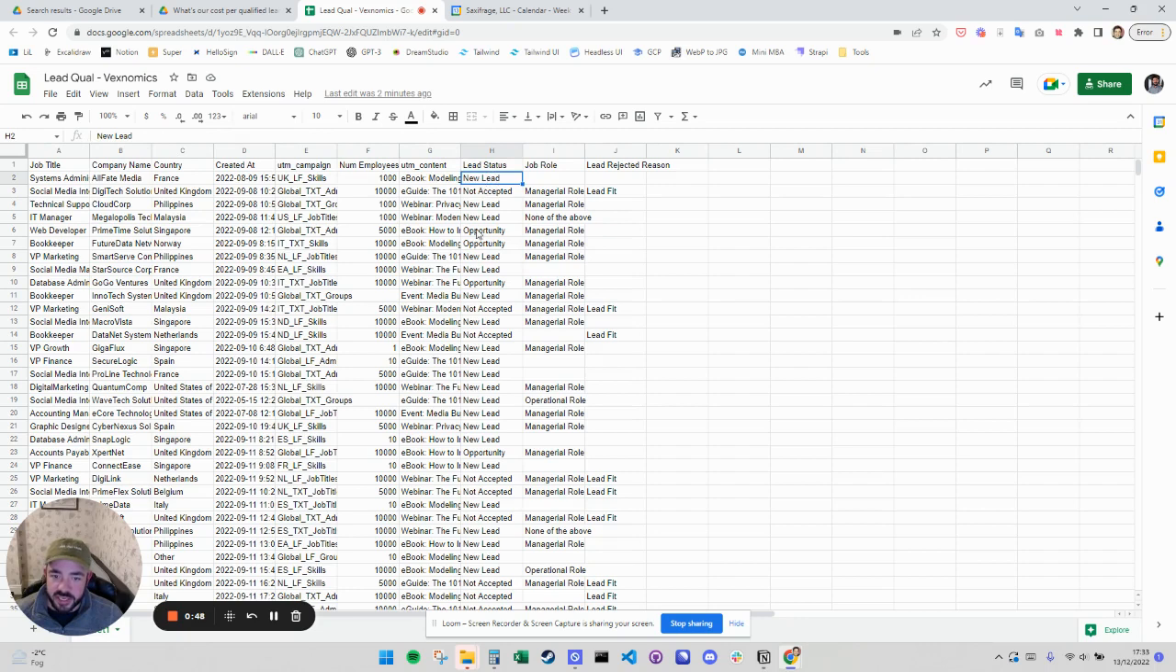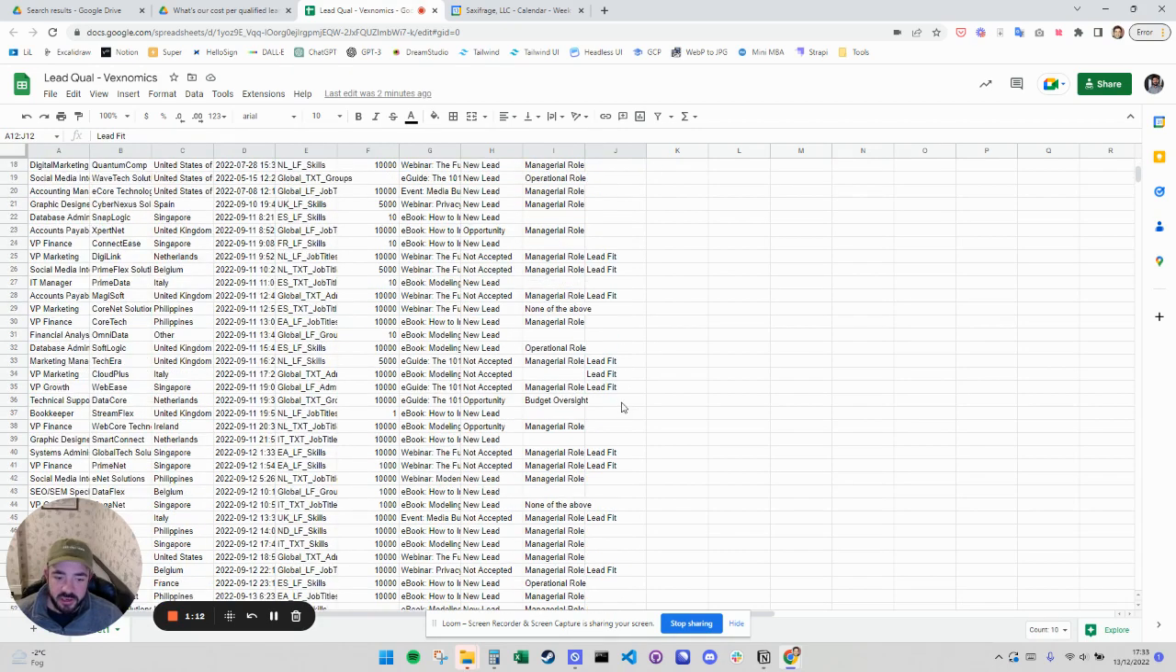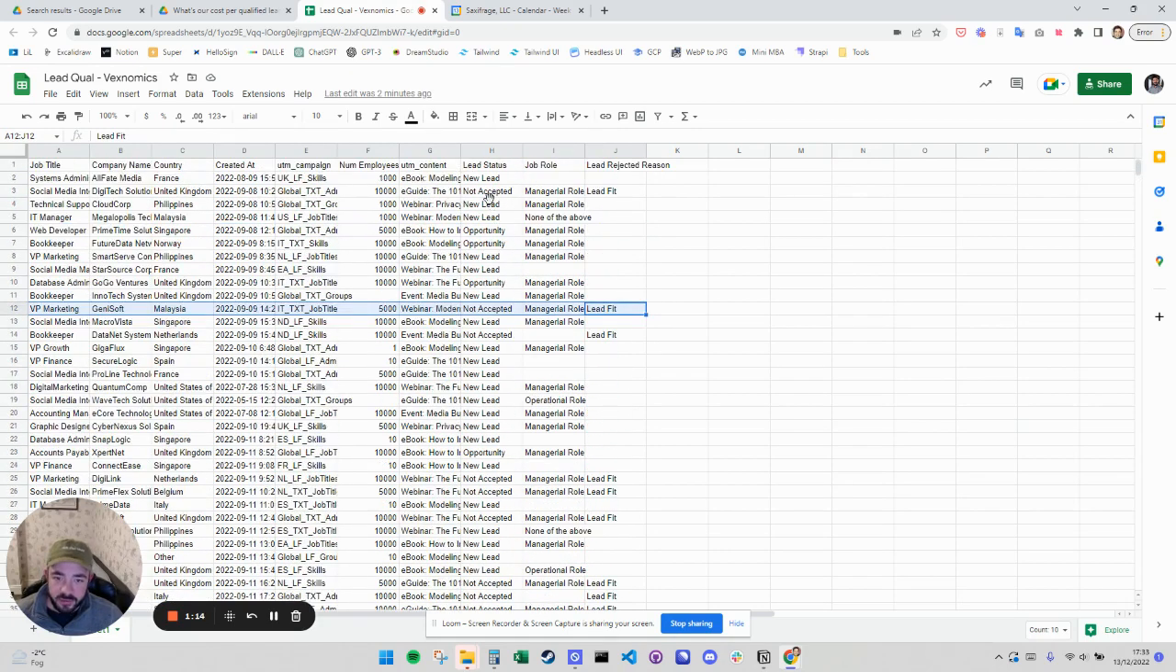One is a new lead, which means it hasn't been seen yet. It hasn't been looked at by sales. Not accepted means it's been looked at by sales and it's not a good fit. So this is usually an override, meaning it doesn't matter how qualified the lead looks. We can't count it as a qualified lead if sales have said no. Although sometimes if you see that they're being misqualified, you can go back over it.